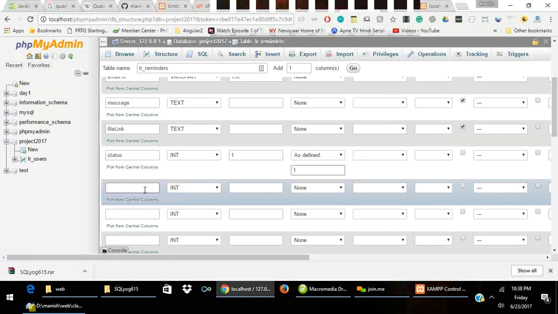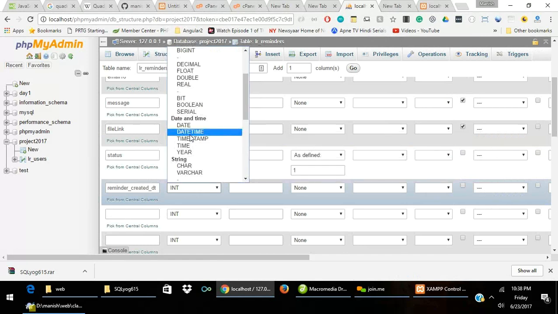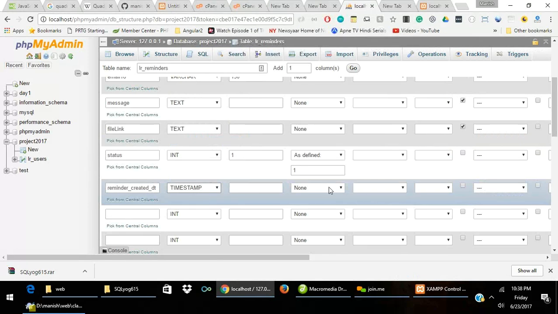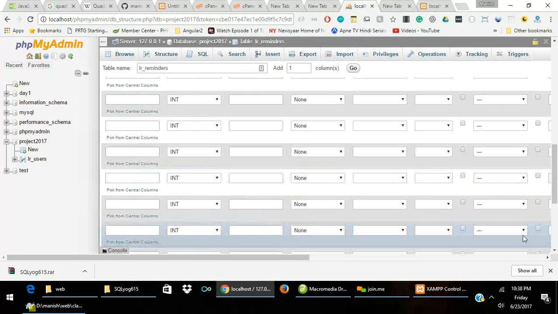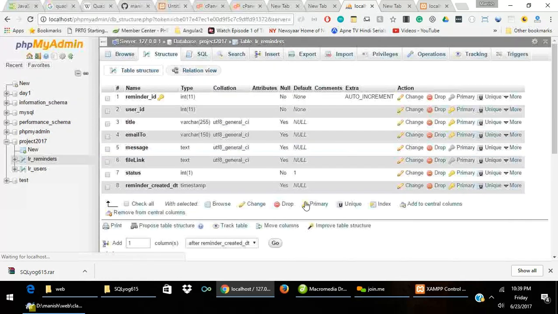We need one more field, reminder created date. On which date we create the reminder. So it will be timestamp. And I will not choose the current timestamp. I will change the timestamp from PHP. So I don't want to choose the current timestamp. I will just make it null initially, and I will change the timestamp from PHP. And I will click save. I don't need more fields. Let's keep InnoDB now here. So I click the save.